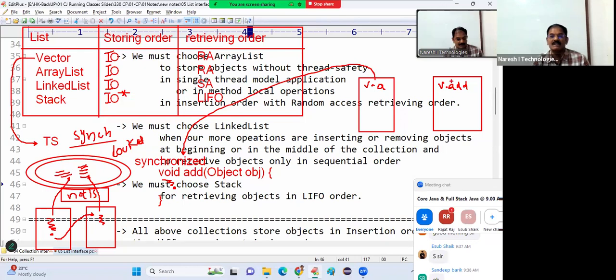Then the second thread got a chance to execute. Different method or same method? Same method. With a different object or the same object? Same object. What type of method? This method is synchronized. Synchronized means, first of all, this vector object has to be locked. Tell me, is it possible to lock or not possible? Not possible. Why? Already this object is locked by the first thread.